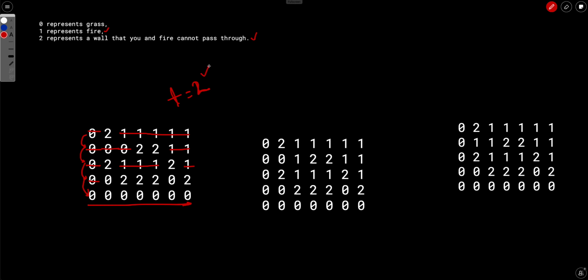So he can wait until t equals 2, right? But let's say what happens if he waits 1 more minute. Previously he waited for 1 minute, and now let's say he waited for 1 more minute.